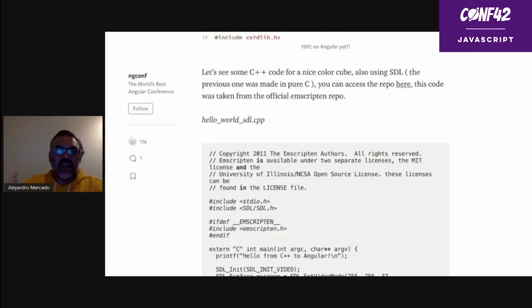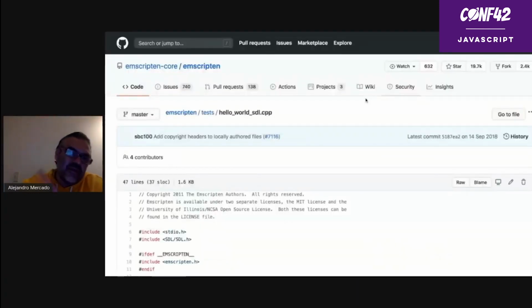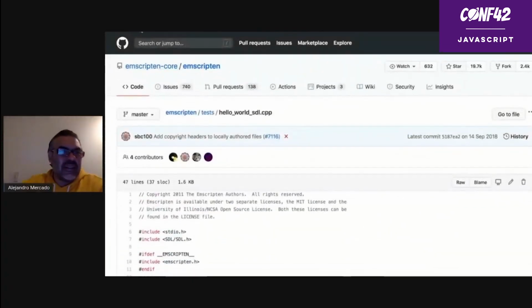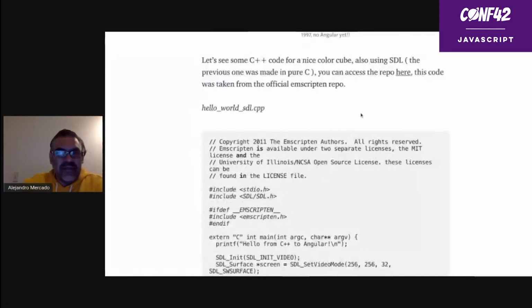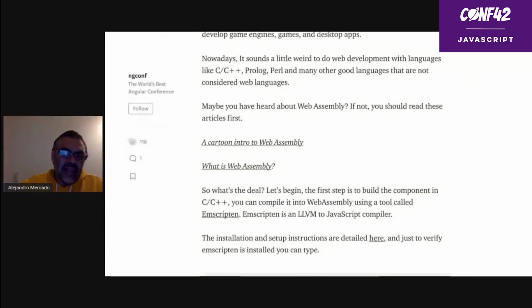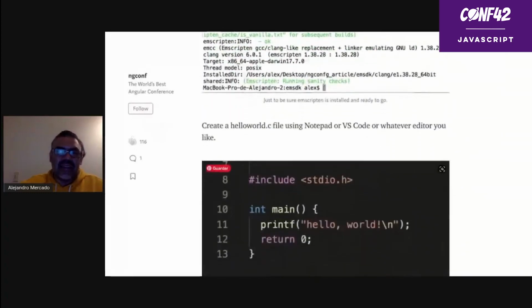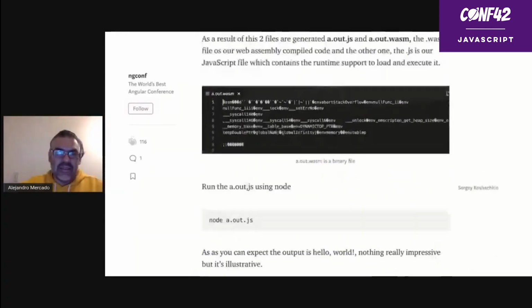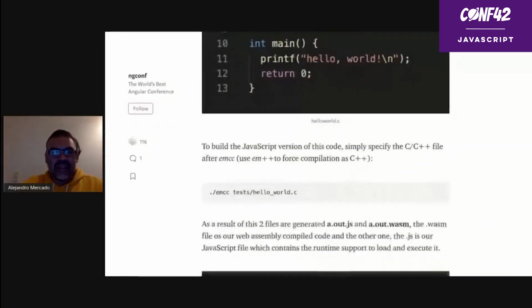As well, you can access the repo here if you want. If you are curious, the code is in GitHub. If anyone wants to replicate some of these exercises, you have the documentation and the sources available.